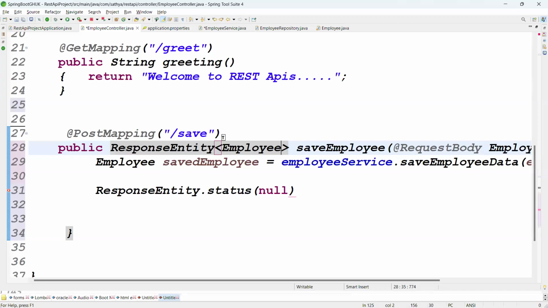In the service layer, you return only what? The saved employee. The employee you saved, return that employee to the people. The people are returning only the employee, ResponseEntity here. ResponseEntity contains how many values? Three. That is the status.